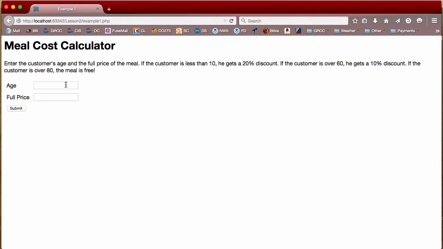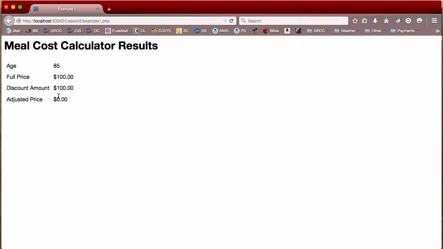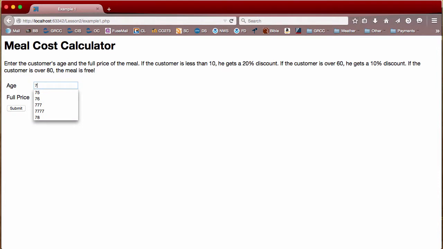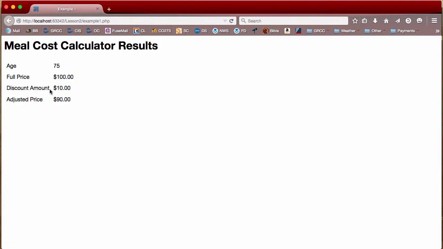If I put in 85 at $100, I get the meal for free. And if I put in 75 at 100, I get a 10% discount.